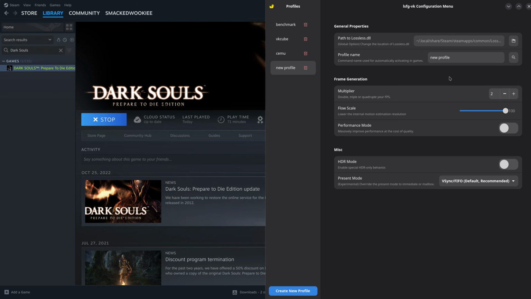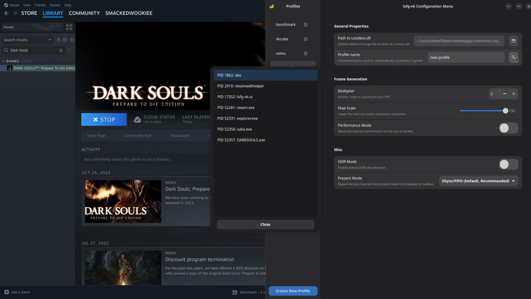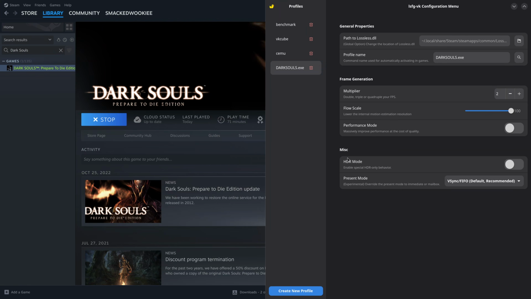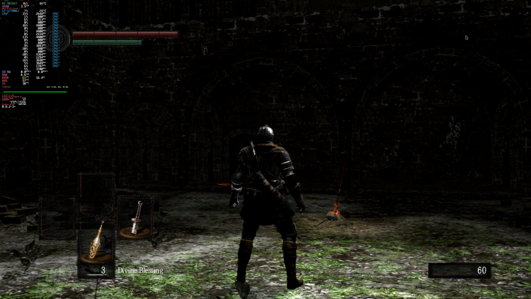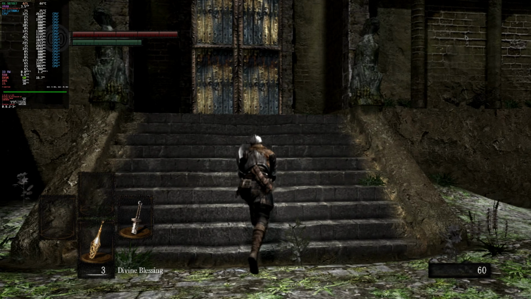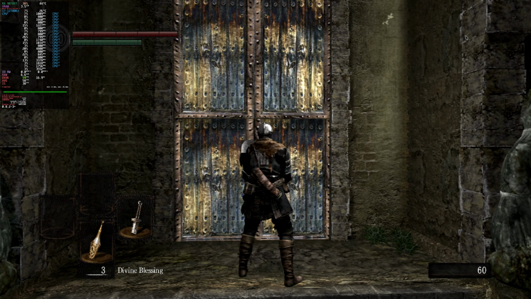Under General Properties and next to Profile Name, click on the search icon. This is going to bring up a list of currently running processes. Select the game you want to use LS with, in my case, Dark Souls, and then restart the game for changes to take effect. And now, as you can see, I'm getting 60 frames per second.